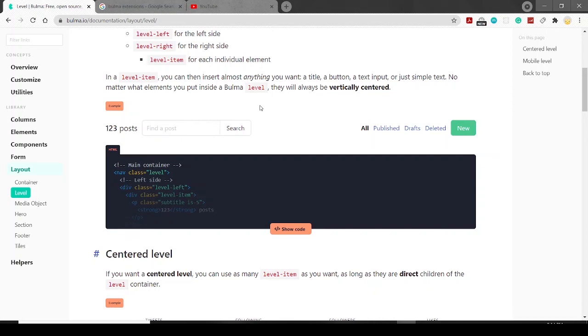This is something new. We don't have this one in Bootstrap, and this is something new in Bulma, and I hope that you guys are going to like this one.